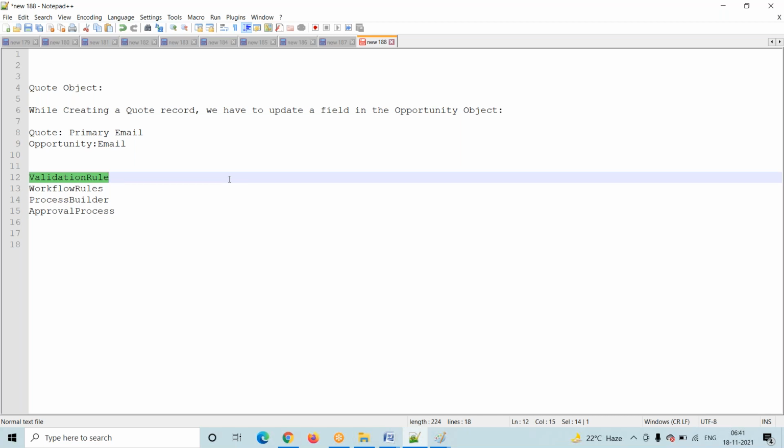Then coming to approval process: I am requesting one user. If he approves, only then I will continue with my process. I request one user to approve or reject, and only then I will go to the next step or stop the process. That is an approval process. First we have to remember the concepts.